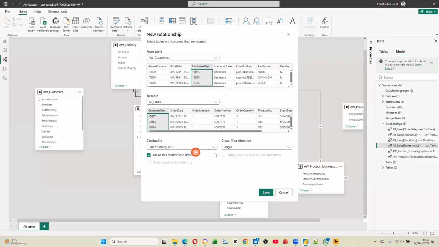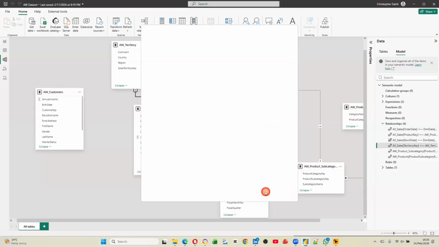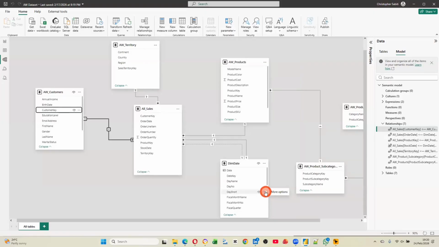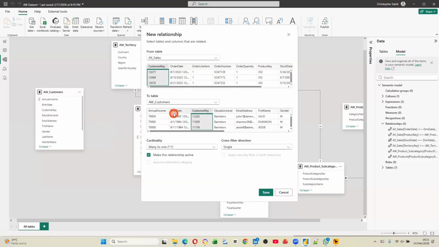Yes, Desmond. Desmond, your hand is up. So what if I drag the customer key from the fact table, the sales table, to the dimension table? What happens? The direction doesn't matter. Only that the cardinality changes now to many to one. The other time it was one to many. But it doesn't matter for now.